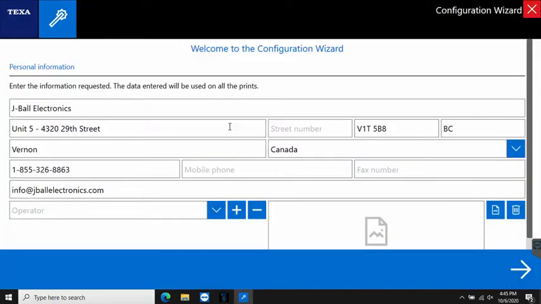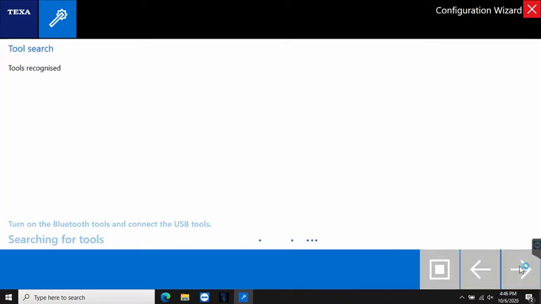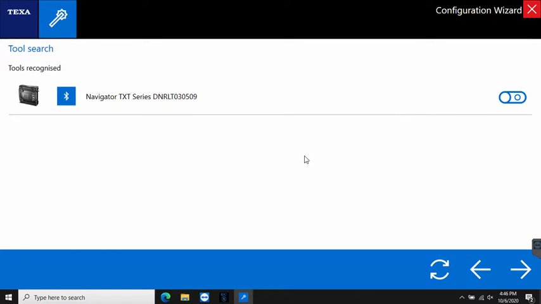It's going to take us into this particular screen, show us our address. We click next, and now TEXA is searching for Bluetooth powered tools within range of the computer. So this is a TXT. This is how you do the Bluetooth pairing. Don't do it through Windows.